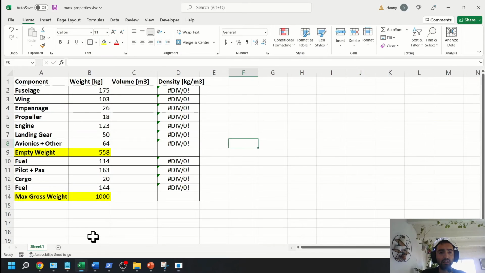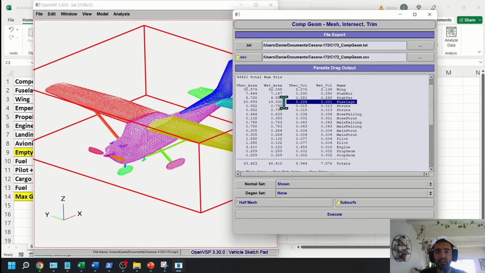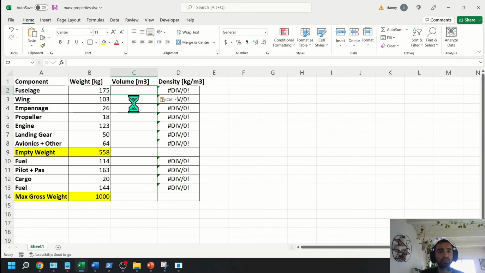Now, before this video, I went and populated various component weights from the Roskam textbook. I'm sure you guys are familiar with that. And by knowing the component volumes, I'm actually able to calculate a density to assign in OpenVSP. So for example, the fuselage has a volume of 5 meters cubed. So I can take that number, bring it over to my spreadsheet, and we now have an estimated density for that. As a quick check, we can see if our pilot plus passenger density comes out to pretty close to that of water.